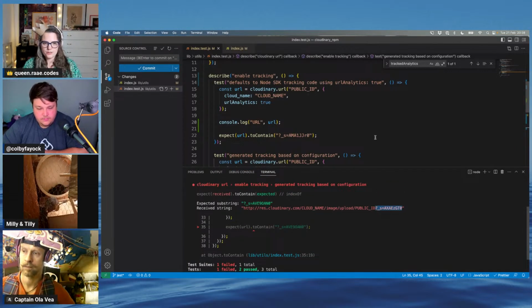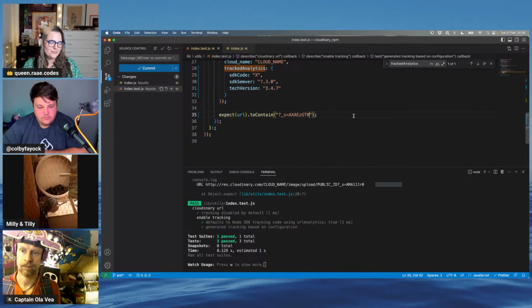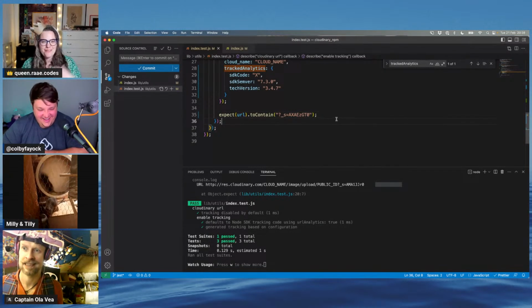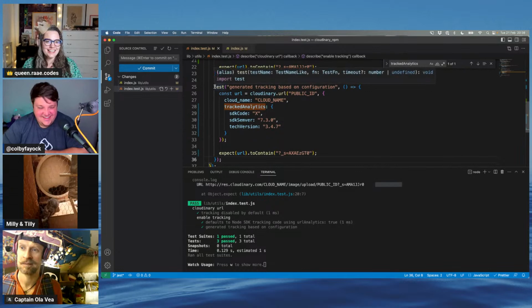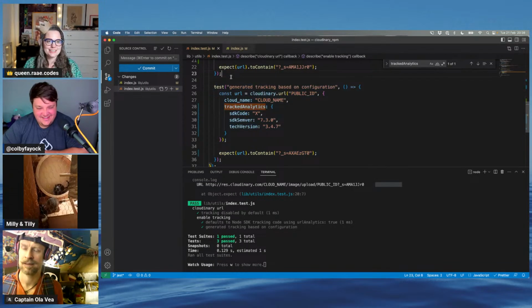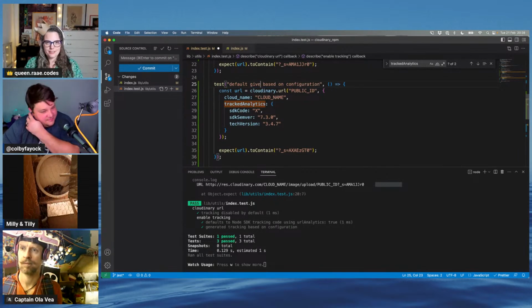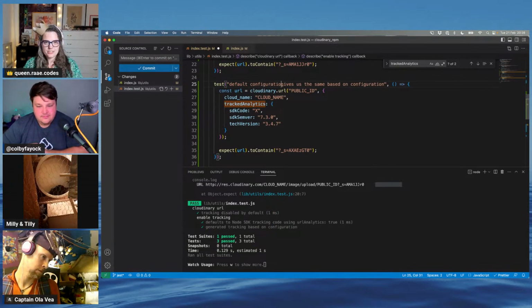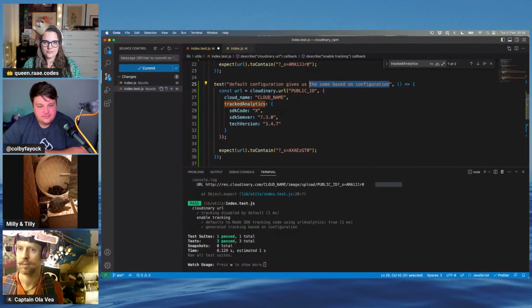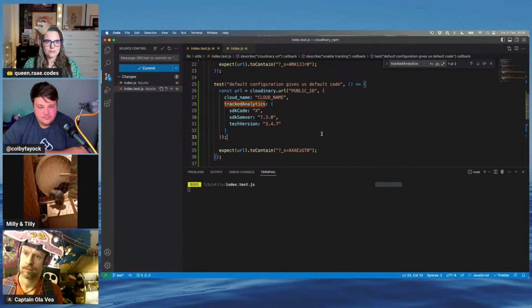So that's going to be this code. This is the best, right? Writing tests based on what we're actually getting and not on what we're expecting. But we have no idea what we're expecting, so we've got to start somewhere. Right. So then let's do default. Default configuration gives us default code. And then, do we remember what the defaults were?